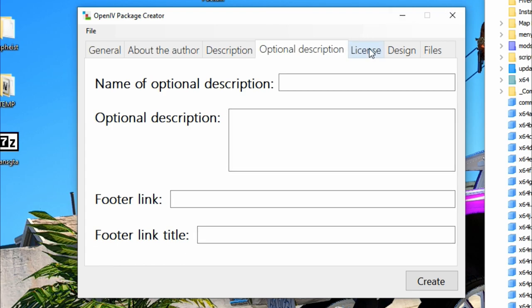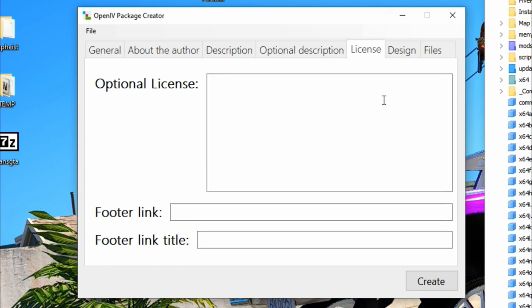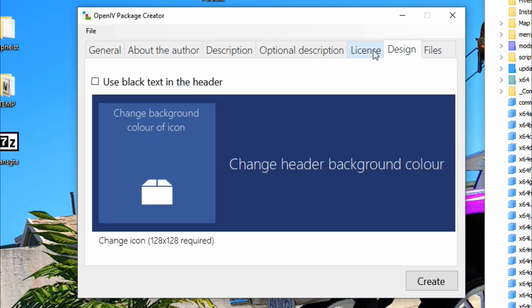The next tab over will be the license. If you have your own license, or if you're using somebody else's material, or if you just want to give other people credit, you can place it right here in the optional license part. The next tab over will be the design. You could also change the color of the background and place a design here, like a little picture or your logo. You could also use black text in the header as well. Once you get done doing all that, you want to click the final tab, which is files.